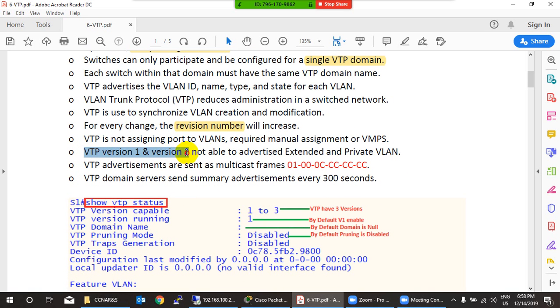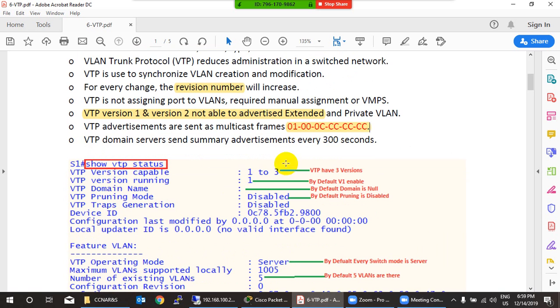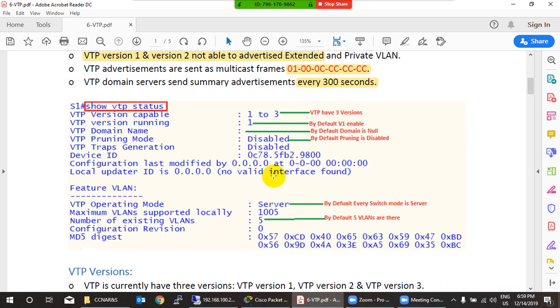VTP version 1 and 2 cannot advertise extended VLAN, which we discussed yesterday. Extended VLAN cannot be advertised by VTP version 1 and 2. VTP uses this MAC address to send and receive the frame, and the advertisement is sent every 300 seconds. This was some introduction about VTP.